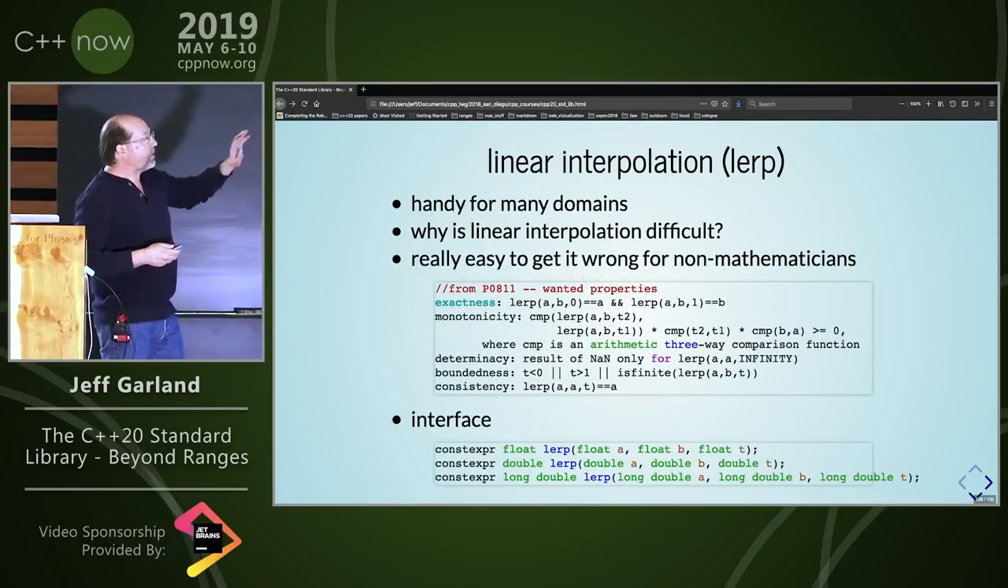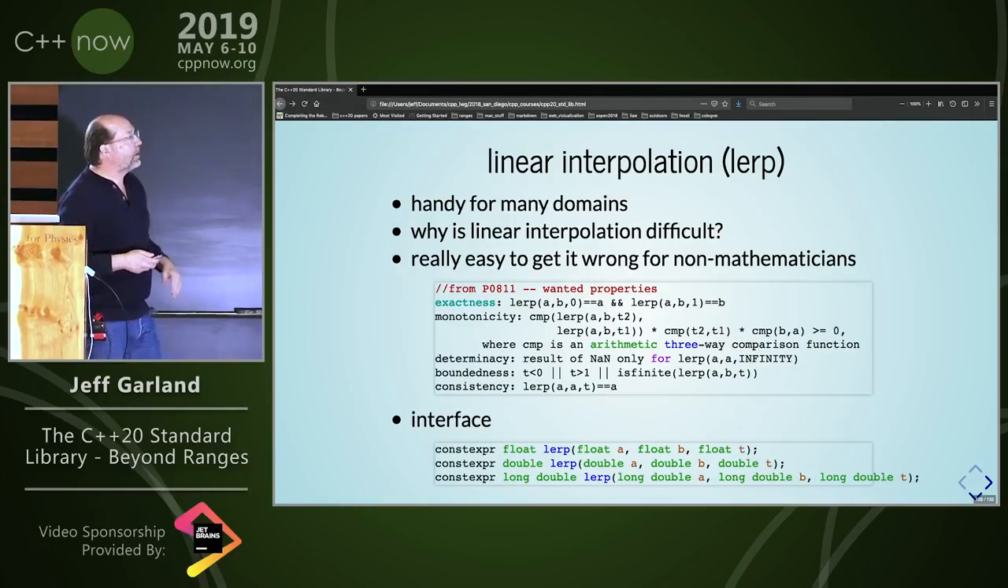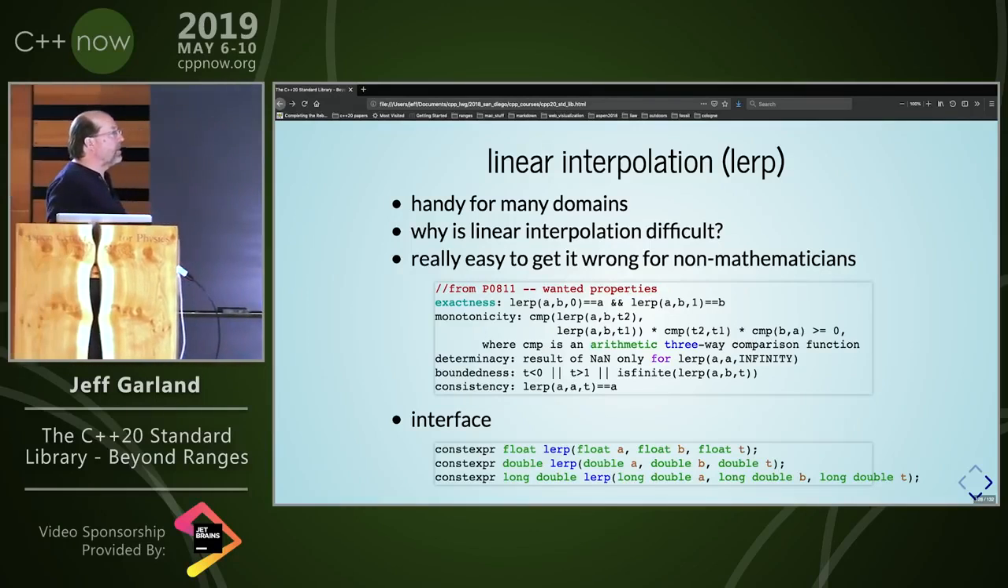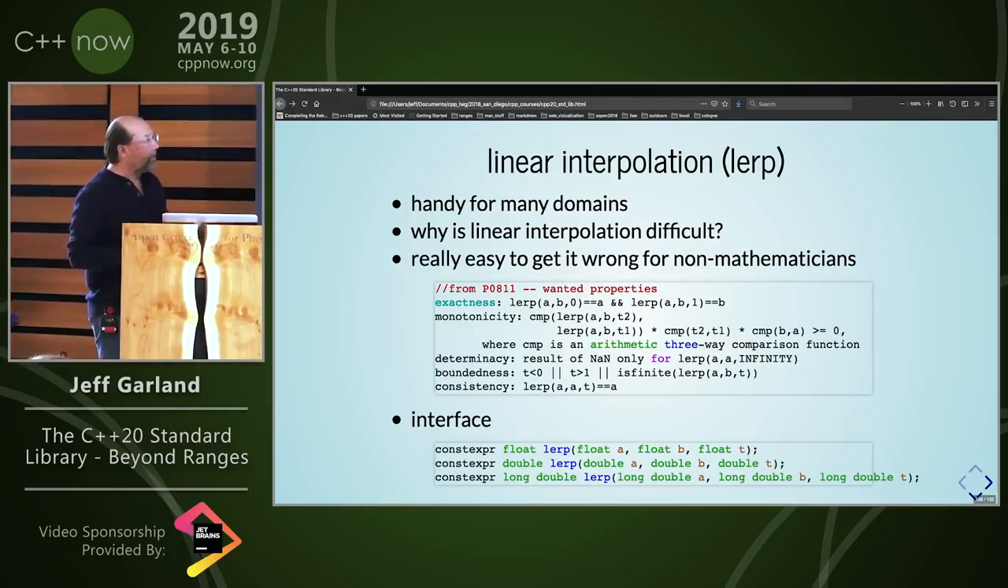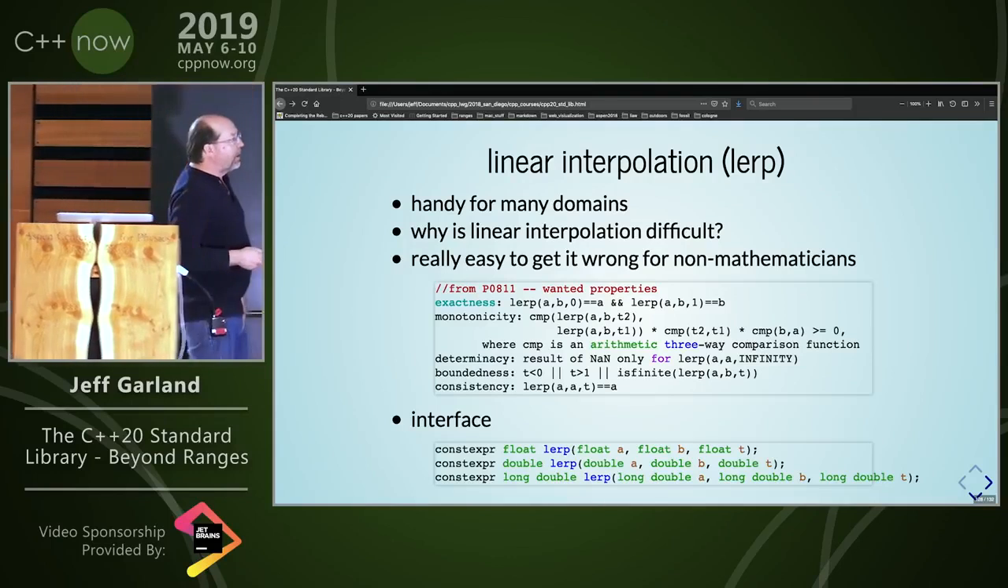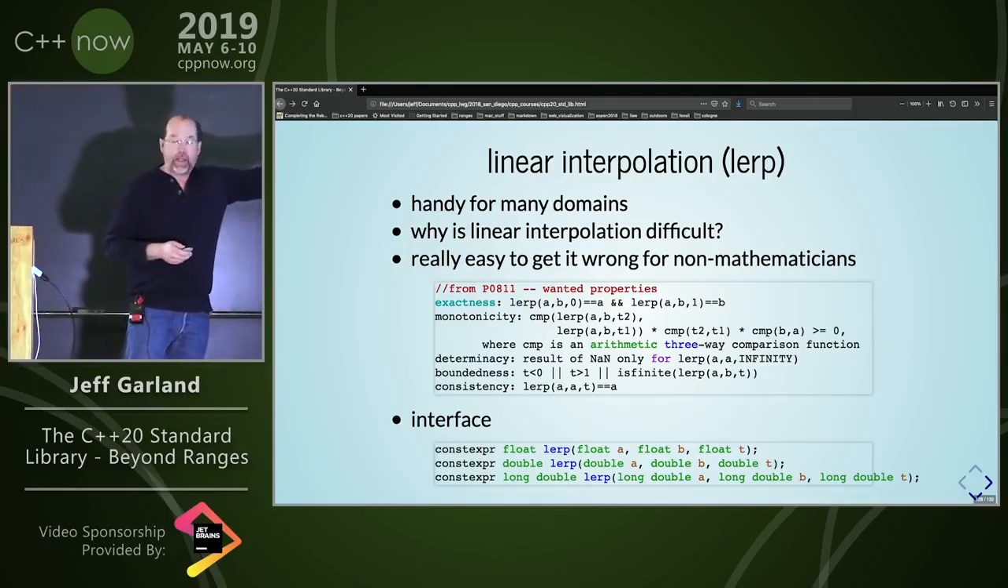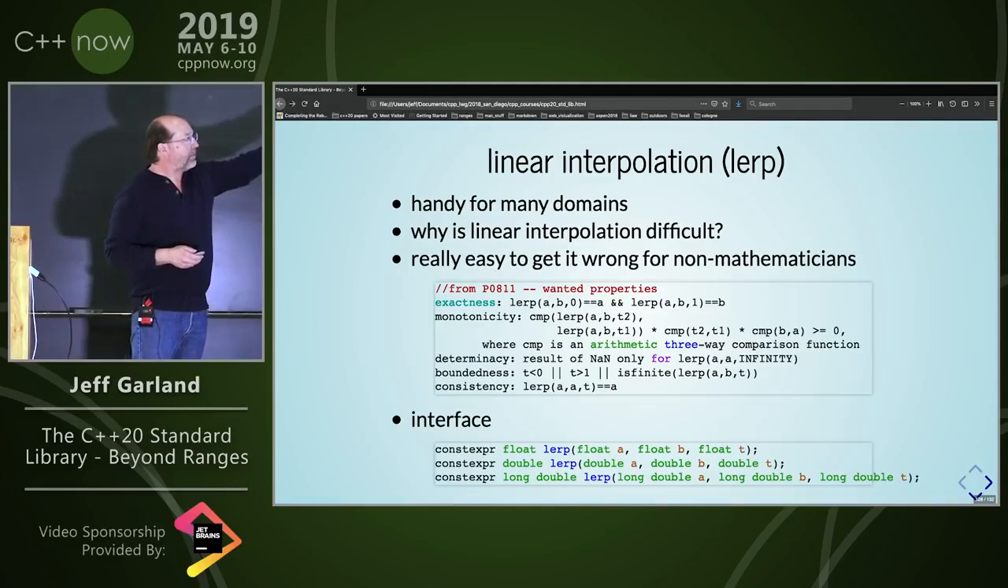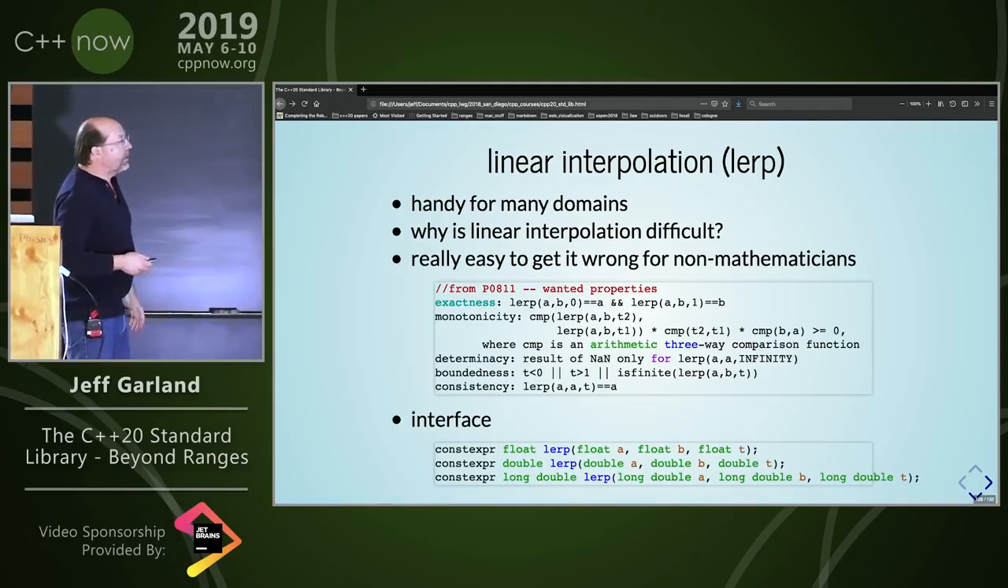In the same paper, there's linear interpolation, which is about the oldest thing in the world for graphing and other things. Why is that difficult? Well, I'm not going to explain it. I'll show you what the paper said. This is the set of capabilities that we want out of the linear interpolation.